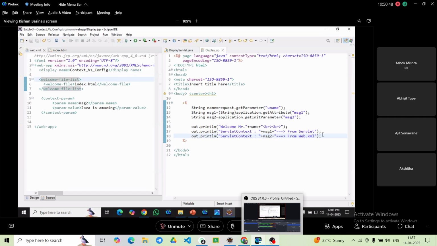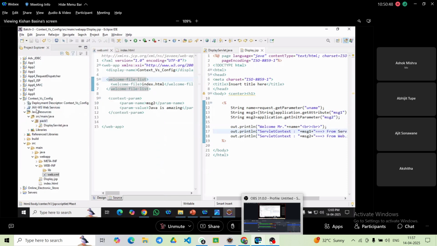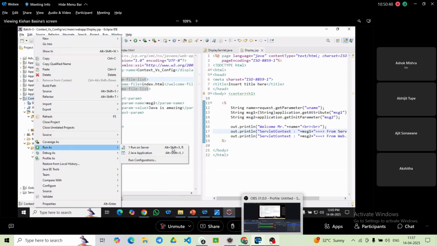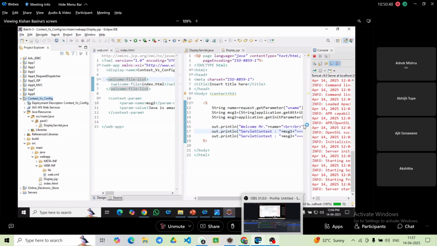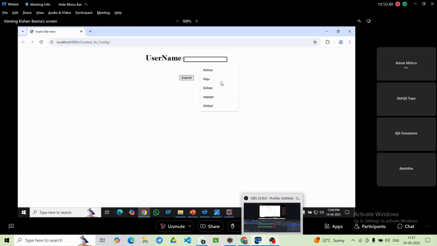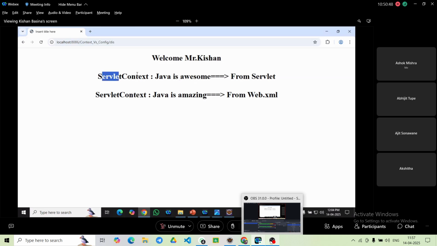Okay, just a second, let me add a br here and copy here also a br. I'm going to execute it, right click, run as, run on server one more time. Username, I'm giving it as Kishan. Submit. From servlet context, I'm getting my output, Java is awesome. This is from servlet. From servlet context only, I'm getting one more message, that is Java is amazing. But this is from web.xml.